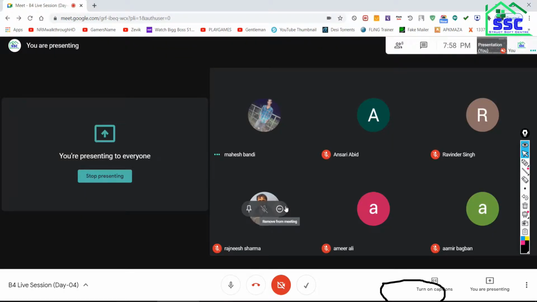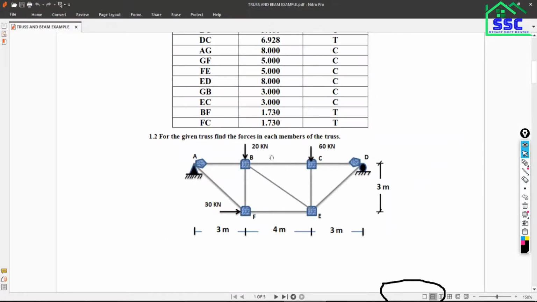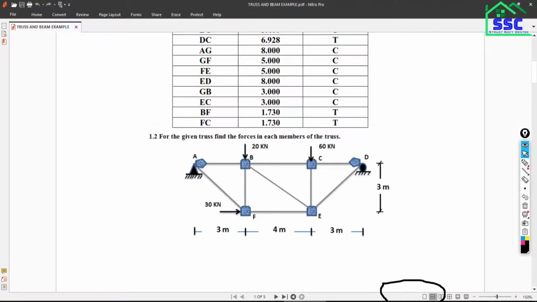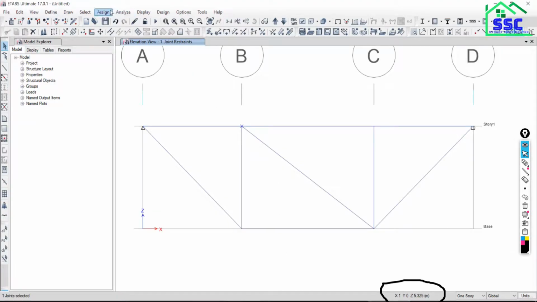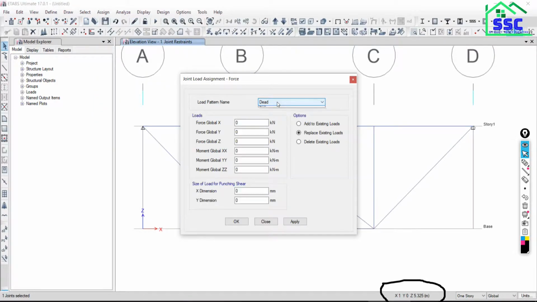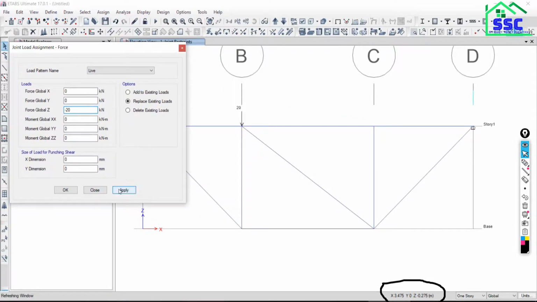You all understood till this point? Now see, we have to assign the loads, here 20 kilonewton, here 60 kilonewton. Come back to the software and here I want to assign 20 kilonewton. So go to Assign, Joint Loads, Force, the live load pattern. How much should it be? Negative 20, good. So in the live load pattern, apply minus 20. Now select this joint, it should be minus 60, Apply.